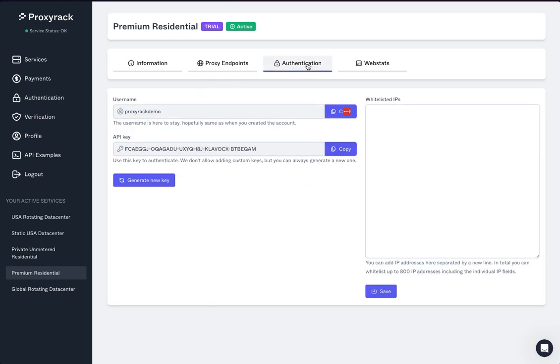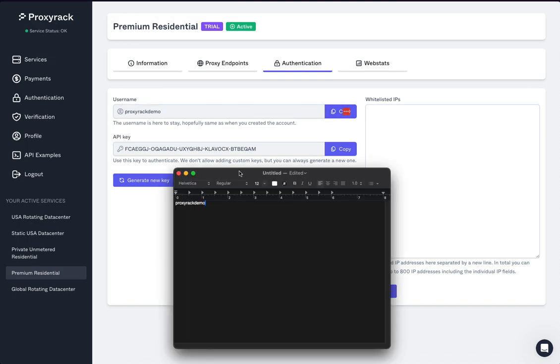So come to the authentication tab here or here and find your username. You can copy it. I'm just going to show this to you in a note, but you can do this wherever you've configured your proxies. So we need to add a couple things, and we can do this with two different syntaxes, and I'll show you both.